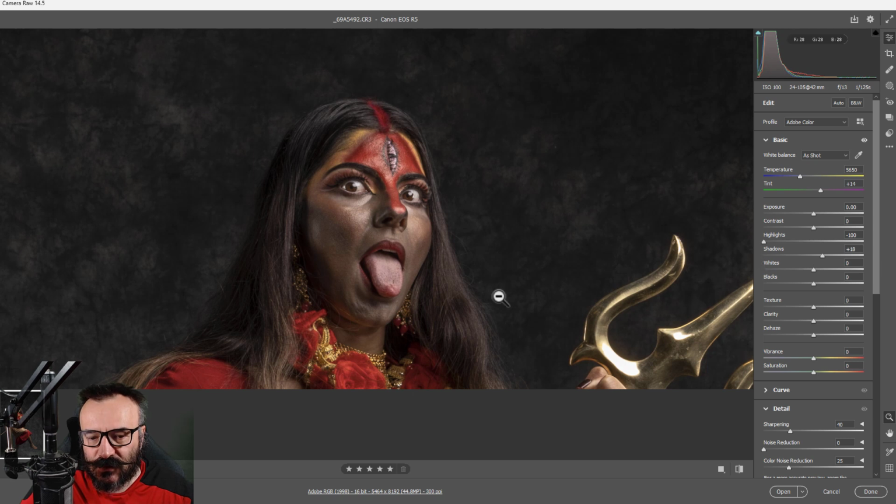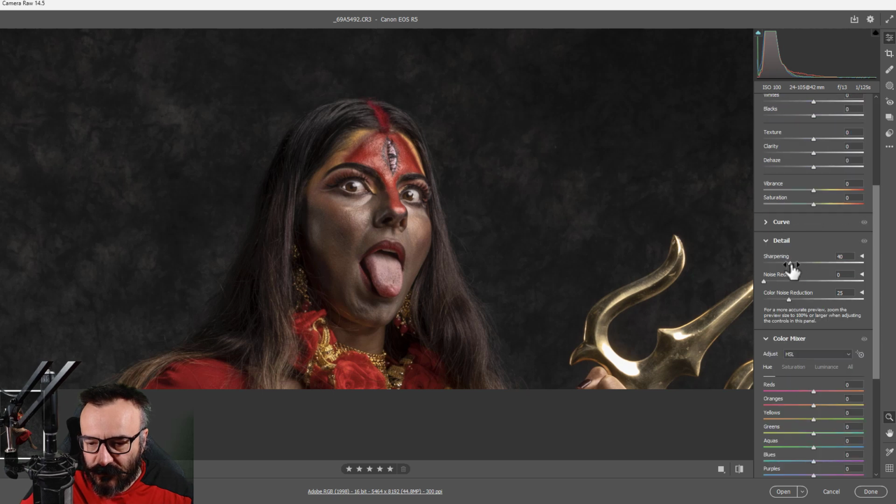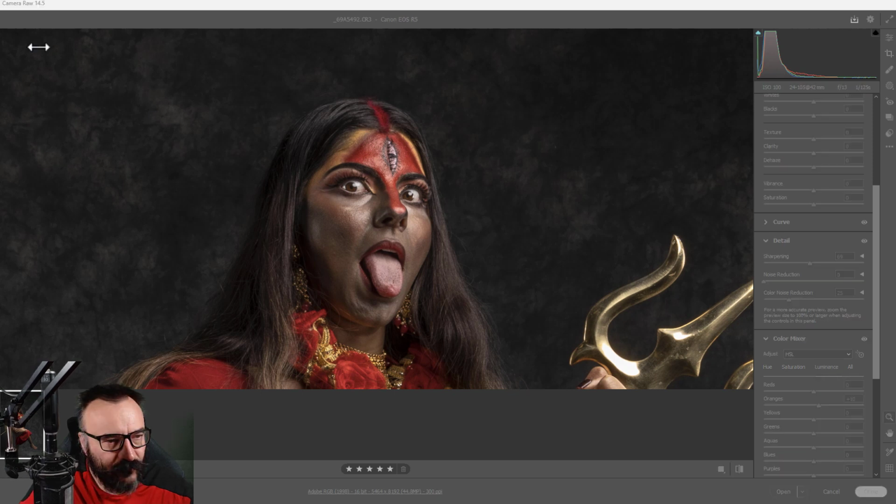Be careful with the shadows because they introduce digital noise and we don't want that. We also want to go down to detail sharpening and bring it to about 60 to 70 for the Canon R5 camera I was using, because it has an in-camera anti-aliasing filter that I want to compensate for. Next, we'll go into luminosity in the color mixer and add a little brightness. Notice right here, if we go to orange, it will brighten the face a little bit, and that's what we want.